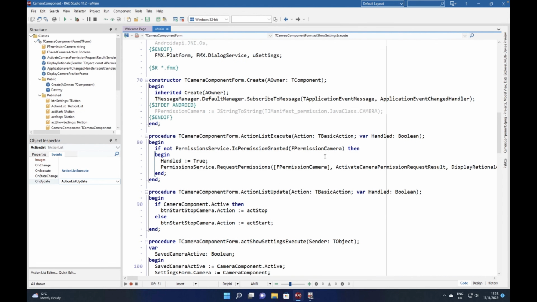The only one line that's very different here is this permissions line. Now that's because there's differences between the way that Android works compared to the way that iOS works. So the request for permissions is slightly different. But here, this will give us back the request for the camera.